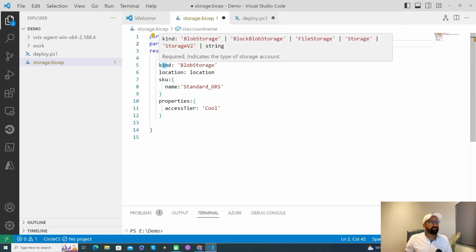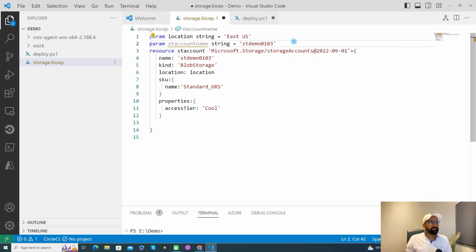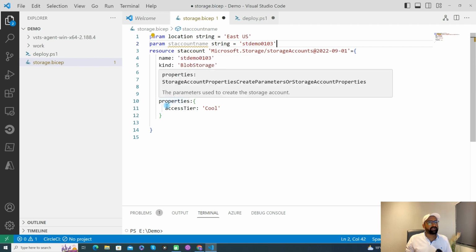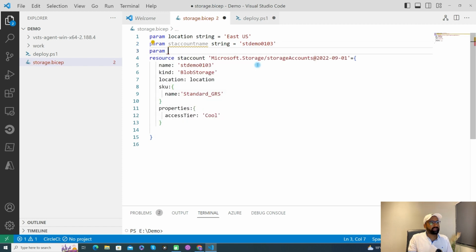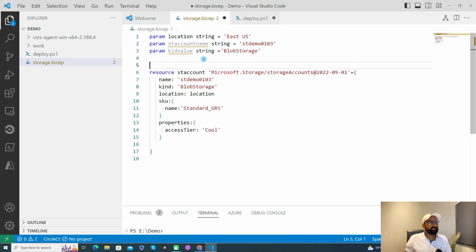Similarly, we can also create one for the kind, and then also for the SKU. But if you notice here, for SKU we have curly braces. It means that we need to create an object for this, and for an array we use the square brackets. So let's first create one for the kind. I will use param, then the kind, the type is string, and the default value let's keep as BlobStorage. Once we have created this, we can update this value with this parameter.